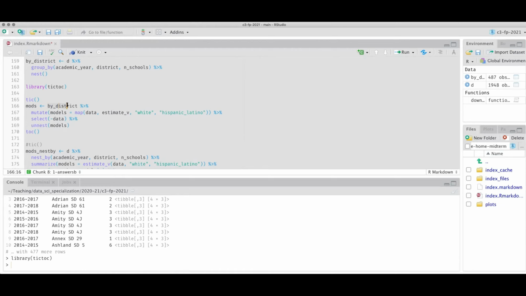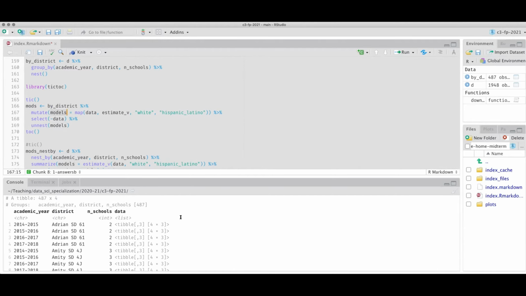So here I have by district. I'm going to mutate to create a new column in this data frame, which I'm going to call models. Okay. I'm going to map, so I'm going to loop through data. And for each of these data, I'm going to apply the function estimate_v. Okay. Then these are additional arguments to estimate_v. I could just as easily use the tilde syntax. And then it would be estimate_v(.x), where .x is my data, and then white and Hispanic Latino are the arguments to that. Okay, that's the same thing.